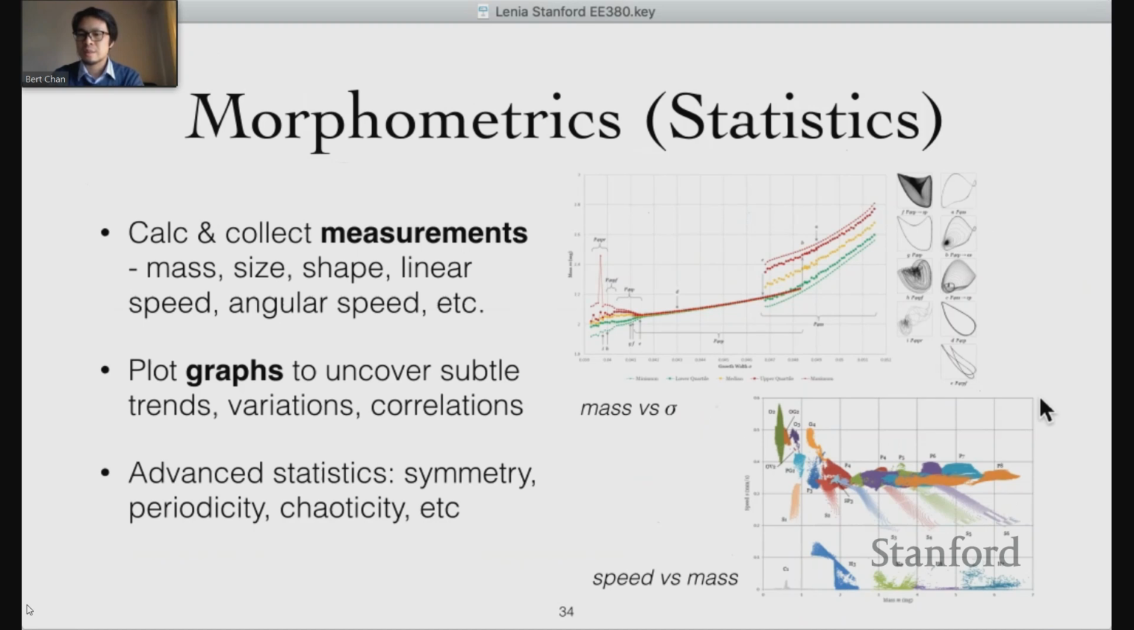With lots of this statistical data, we can now plot graphs like this one. On the top is mass versus the parameter sigma. Now we can discover some trends or subtle variations among these life forms, that they actually change into another species when we change the parameter. Also, in this chart at the bottom, I plot speed versus mass, and we can discover some interesting correlations between these measurements.